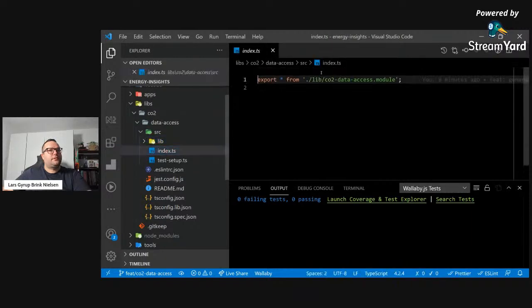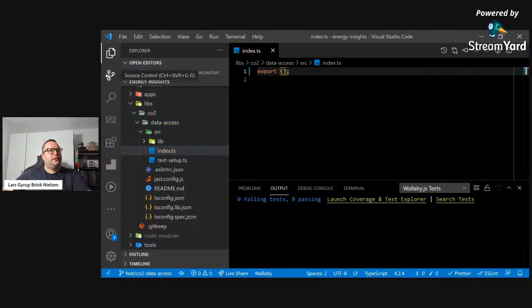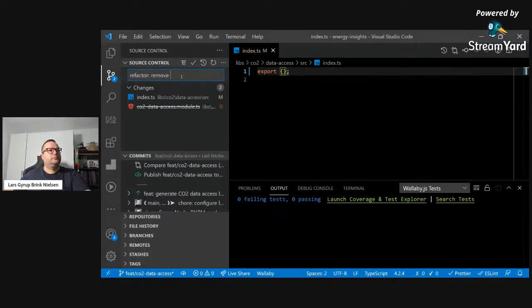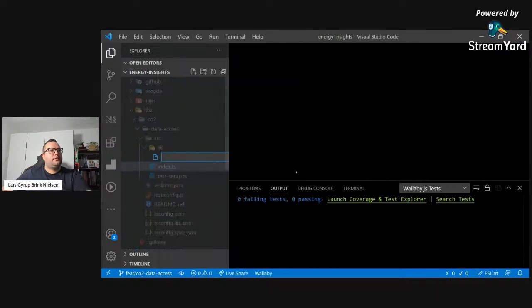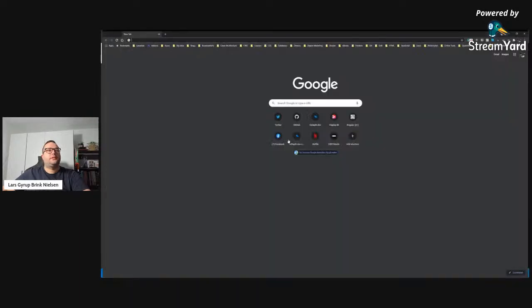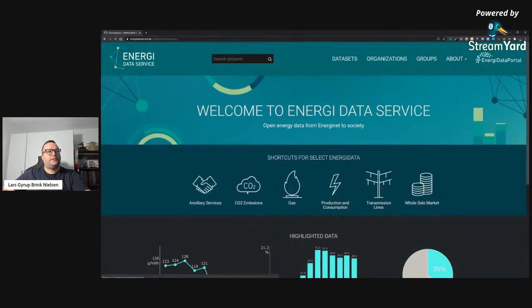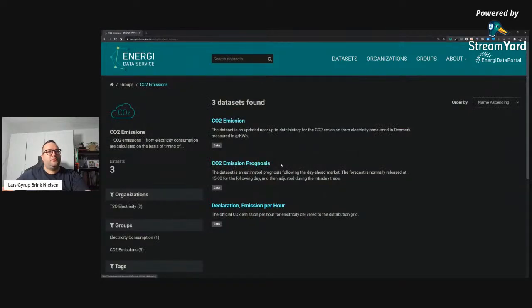And what do we actually need? Okay, so we need to remove this export, and we can export just an empty object for now. Remove this one. And let's create the, well, we need an HTTP client that we can trigger in our component store effects. Yeah, let's create that first. So let's go back to the Energy Data Service in Denmark and find this API. It's called CO2 Emission Prognosis.